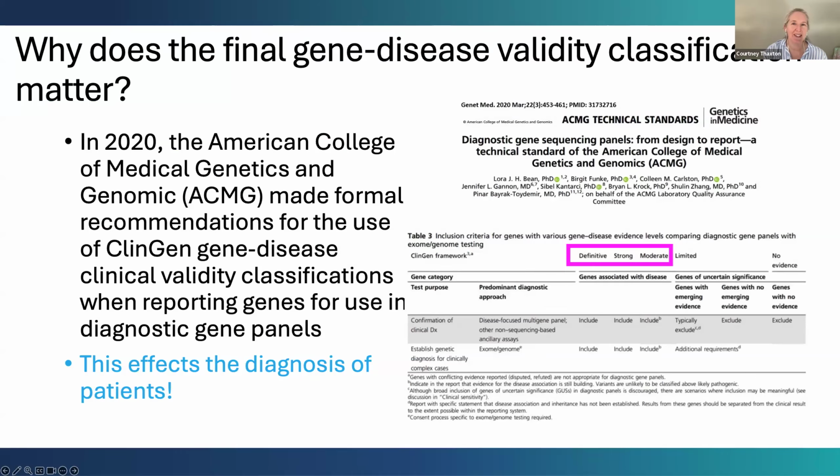And again, why does this all matter? Why does it matter for us to have these classifications? Why does it matter downstream? Well, one of the reasons it matters is because the American College of Medical Genetics and Genomics has made formal recommendations for the use of these ClinGen gene disease validity recommendations for reporting genes for use in diagnostic panels.